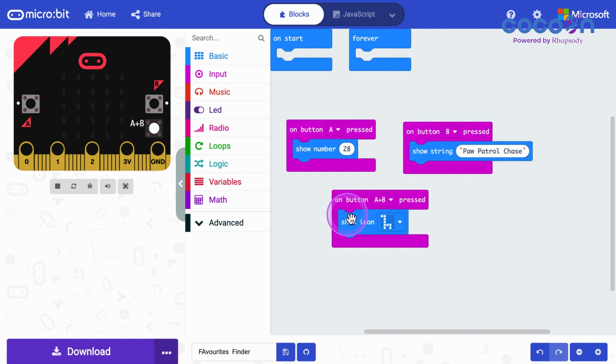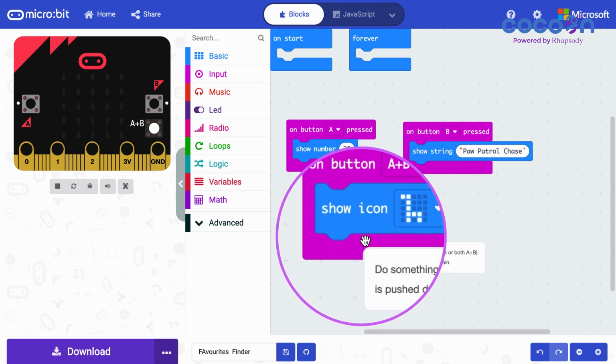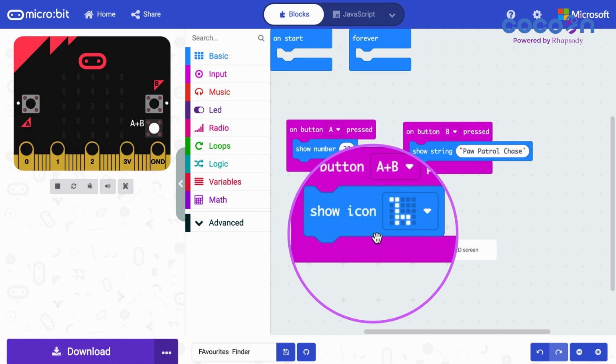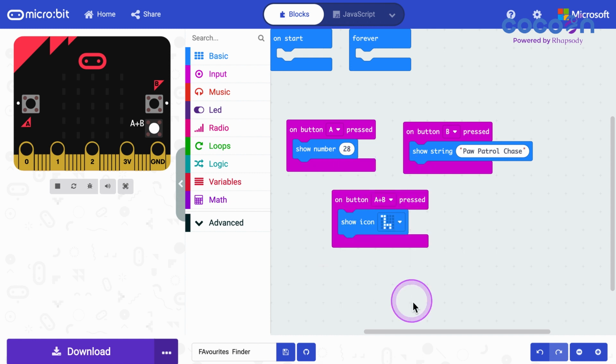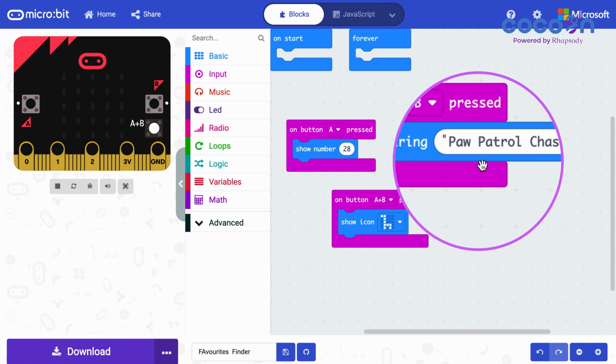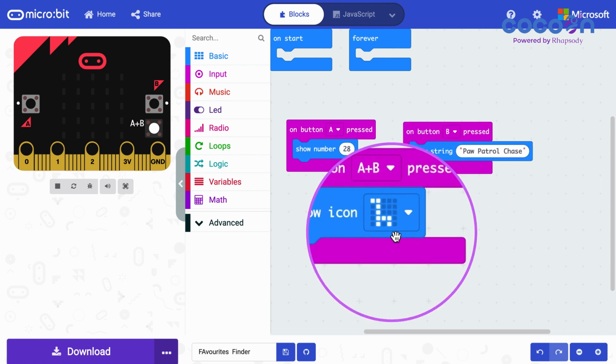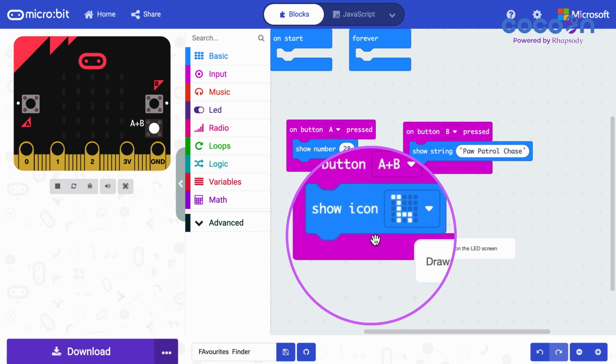Same way, on button A plus B pressed, I am using the show icon instruction from Basic to show my favorite animal. Go on, try out this program on your own. You can show your favorite number instead of this one. You can show your favorite cartoon character instead of mine. And you can show your favorite animal or any icon from the list in show icon. Try it out, come on.